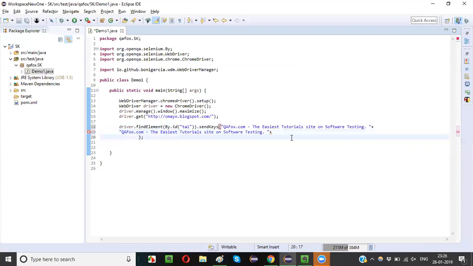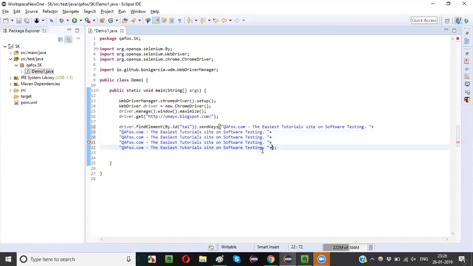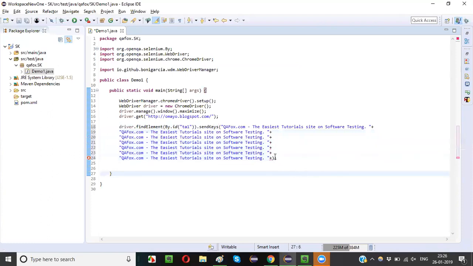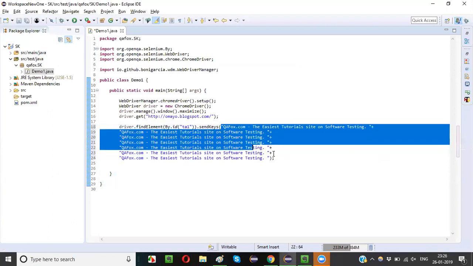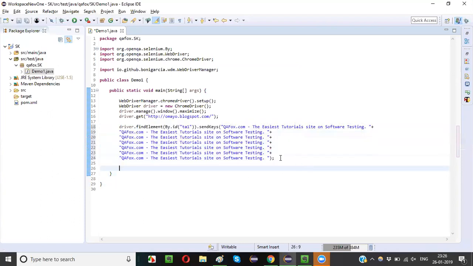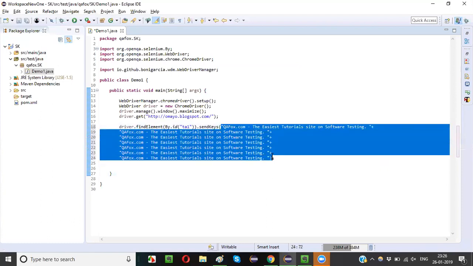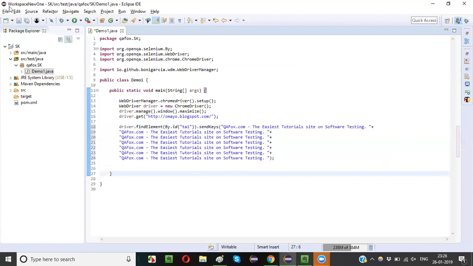Press enter. Here again the same thing I will give. Keep on giving the same thing like this as many times as I can. Last, I'll remove the plus. Okay, I'm concatenating this, guys. Different strings I'm concatenating so that it will form a single text. Fine, that's fine. So I'm trying to enter a good number of lines into the text area field using this method.